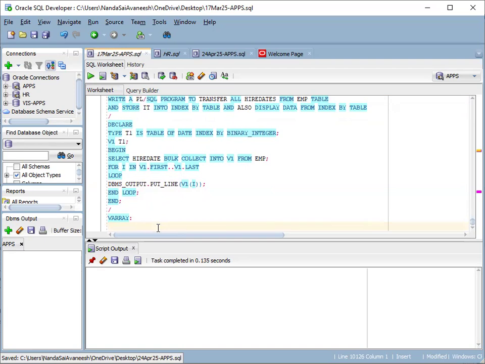VARRAY should be declared with the size. It is also the same as an array in a normal language. Here the index always starts with 1 and also the indexes are consecutive. You can also store VARRAYs permanently into the database. So here we are also storing actual data, we must use the constructor. Maximum size of a VARRAY is 2 GB.